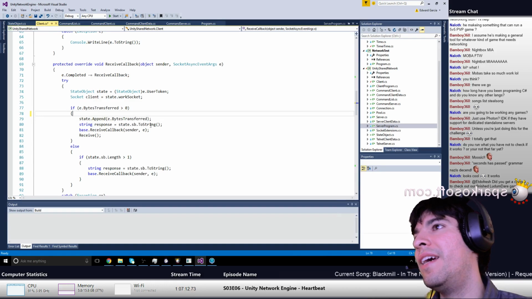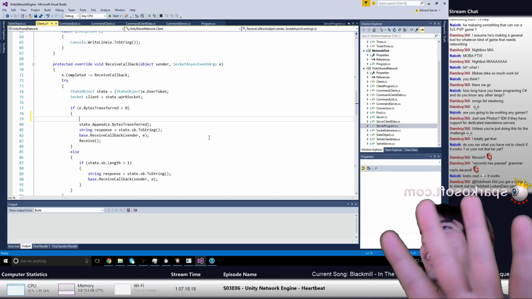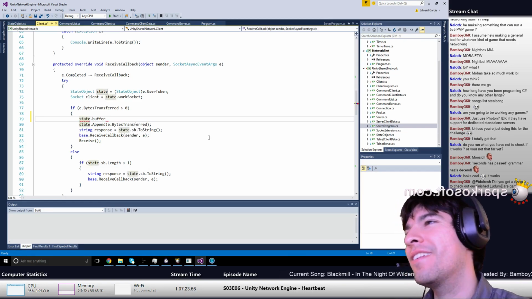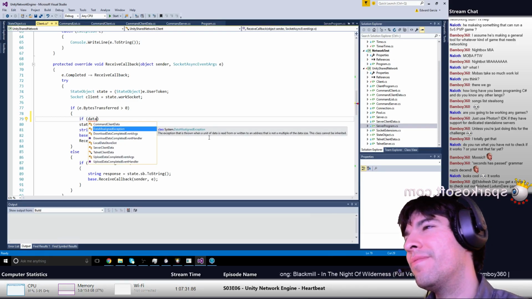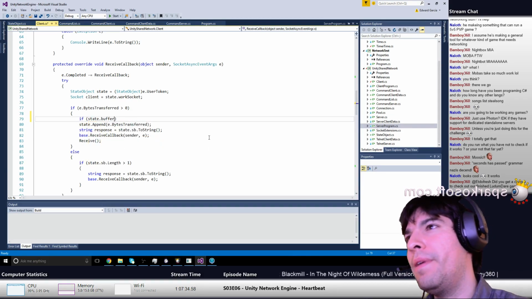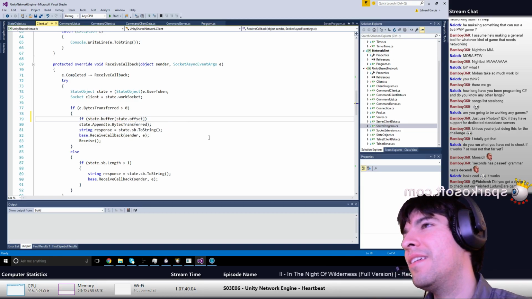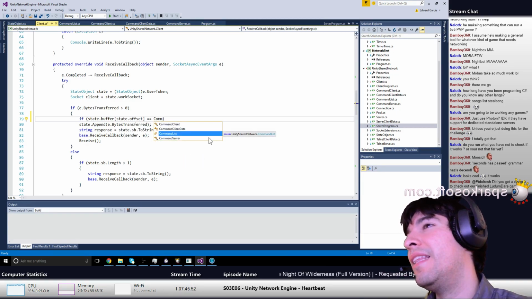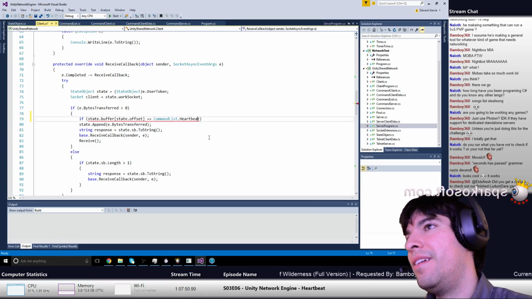Okay, I think I know what I need to do. So we got the buffer. So this is what we're going to say. If data, if state.buffer at state.offset equals command list.heartbeat. I gotta convert it, right?